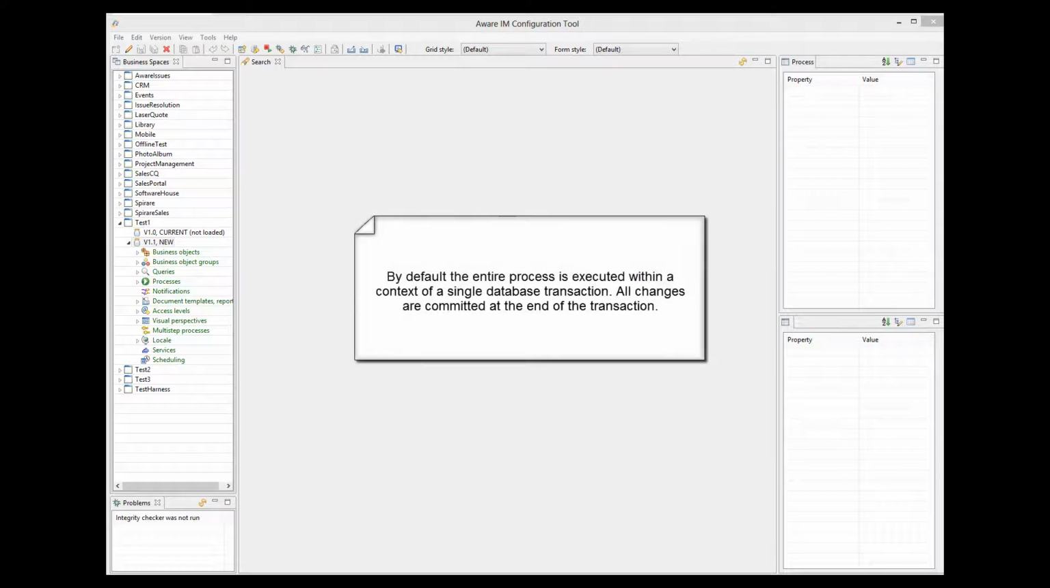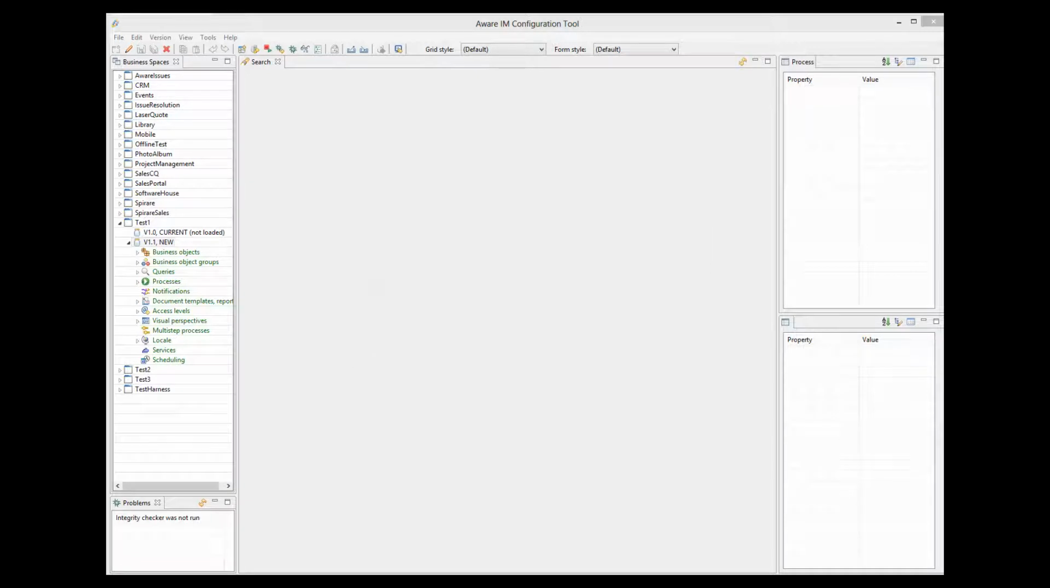By default, ORAM performs the entire process within a context of a single database transaction and only commits the transaction at the end of the process. If the process takes a long time to execute, this may seriously degrade performance of the system in the multi-user mode. A database transaction locks tables used in the transaction, so if another user needs to access the same tables, he will have to wait until the transaction is committed.